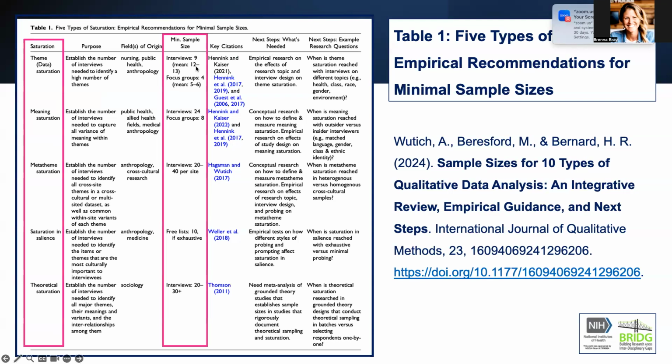And the minimum sample size that we're going to need for this are 9 interviews or an average of 12 to 13 interviews. And if we're conducting focus groups, we're going to need a minimum of 4 focus groups with a mean of 5 to 6 different focus groups. So not 4 participants in the focus group, but 4 focus groups total.